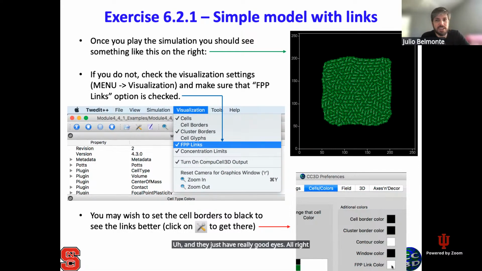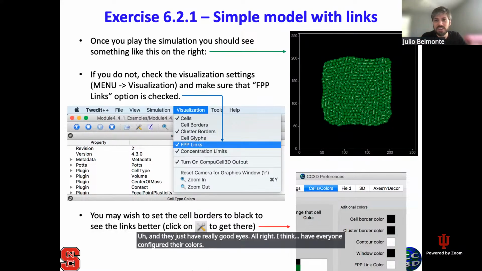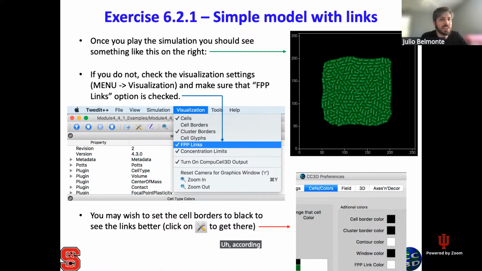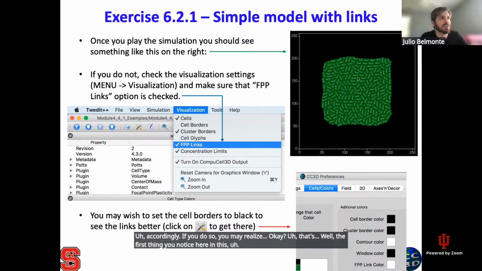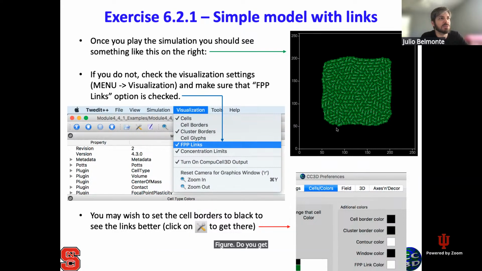All right, I think everyone has configured their colors accordingly. If you did so, you may realize the first thing you notice in this figure. Do you get something that looks similar to my screen here, except for the colors? What's the first thing you notice in terms of links? Are there links there?